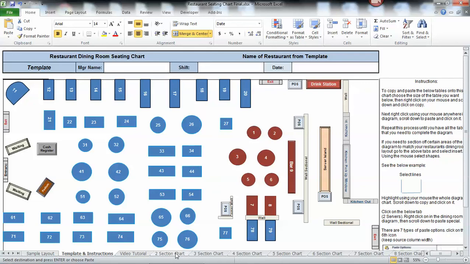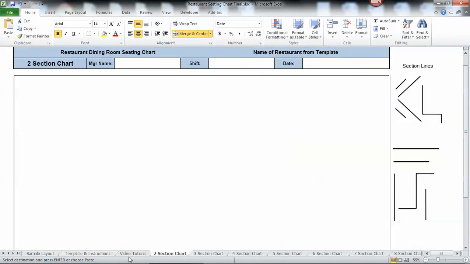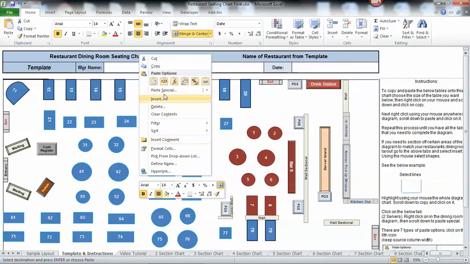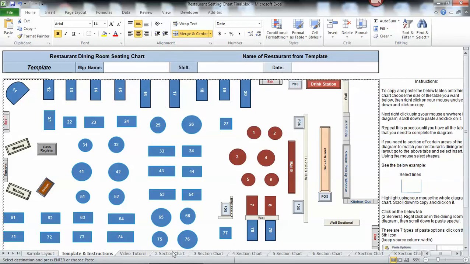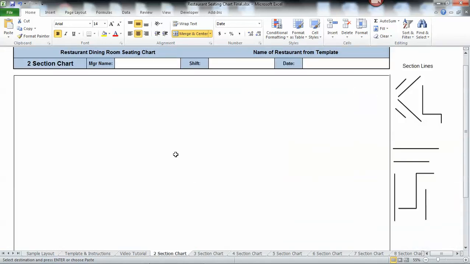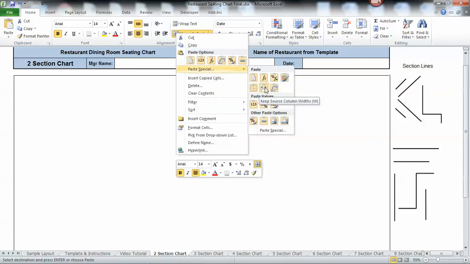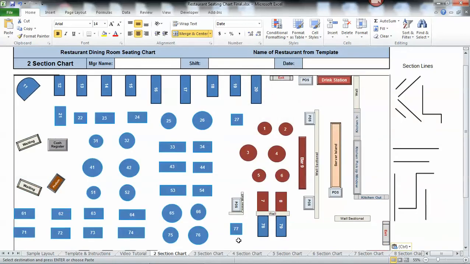Then you're going to start with your two-section table. You're going to go back to your template because you created it. You're going to right-click. You're going to copy. You're going to go to your two-section chart, anywhere on the chart. You're going to go to special options, go here, and click. And you're going to do this procedure all the way up to how many sections that you want for your restaurant. For instance, we discussed 9.